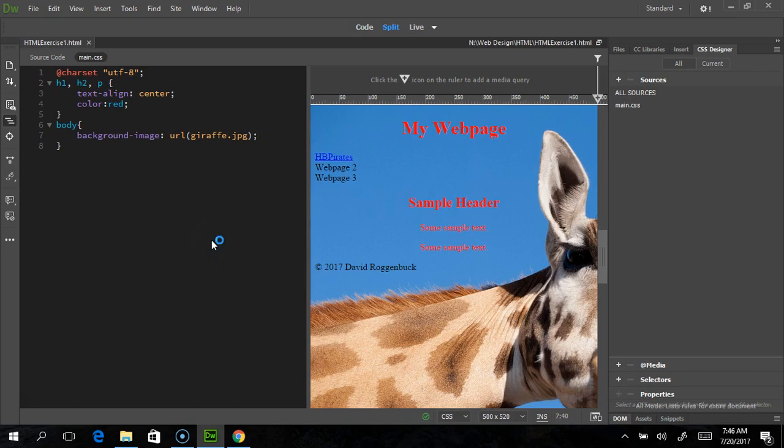Today we're going to be focusing mostly on text and what we can do with it. We've talked a little bit about text alignment before. For example, we did text-align center before. So let's take a look at a couple of other things we can do.